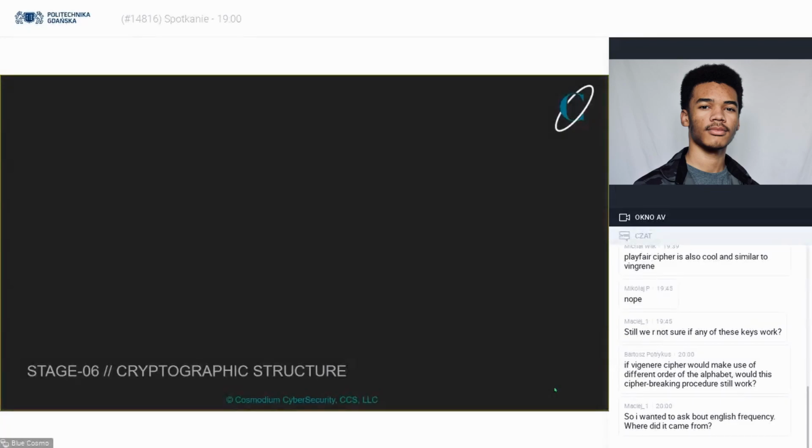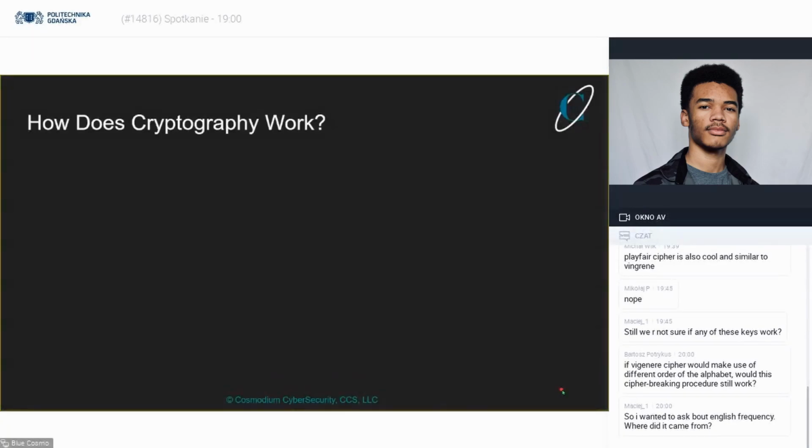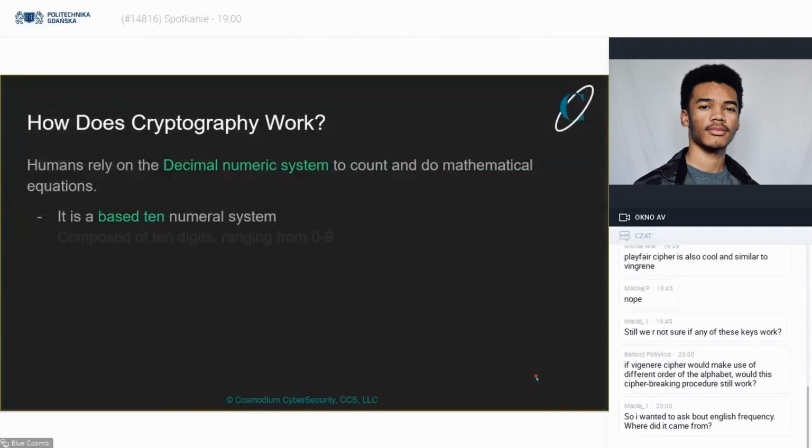Cool. All right. So let's move on into cryptographic structure. How does cryptography actually work outside of the concept of the Caesar cipher and the Vigenère cipher? Well, we as humans rely on a decimal numeric system to count and do mathematical equations. The decimal system is base 10, and it's composed of ten digits ranging from 0 to 9. So it's 0, 1, 2, 3, 4, 5, 6, 7, 8, 9. Any number within our decimal numeric system is composed of these numbers. If we have the number 12, it is composed of a 1 and a 2. That's the decimal numeric system.